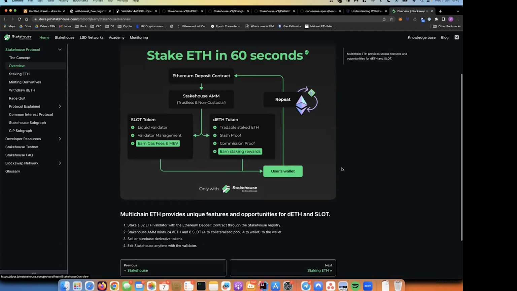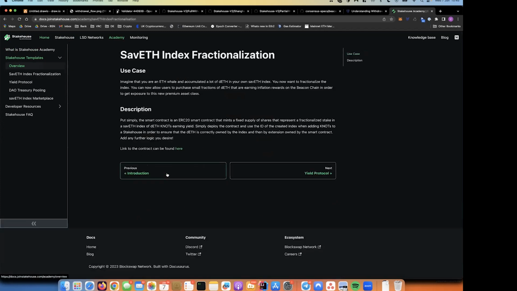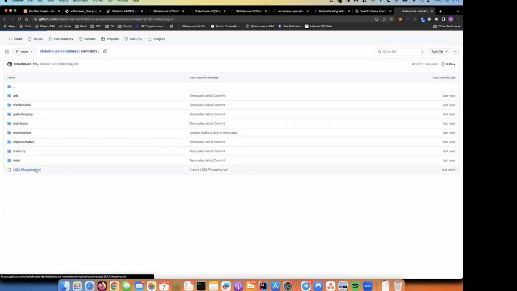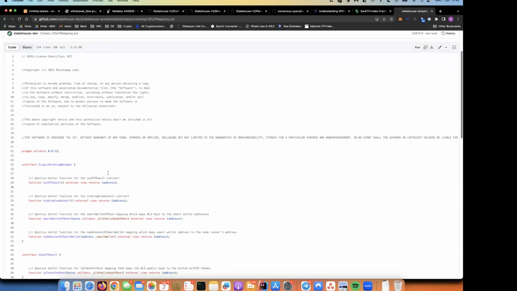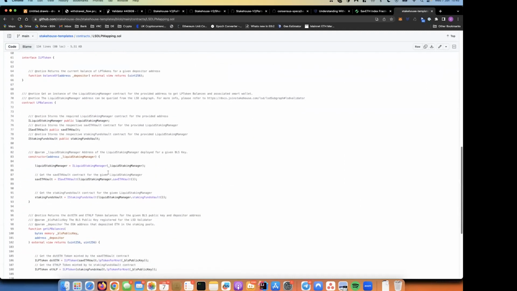So once you understand how to work with that and build upon that, we have a whole academy. We're going to start expanding more and more, and we're going to add more templates. If you go to the academy, we're going to be expanding these, but we have, for example, the liquid staking derivative application that is built on top of Stakehouse protocol.